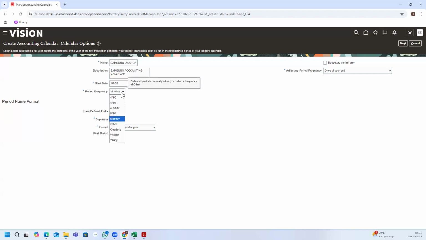Some countries go with something like 445. 445 means one month of 28 days, 4 times 7 is 28. Another month, 4 times 7 is 28. Another month, 5 times 7 is 35. So overall it will come to 365 or 366 days. But some companies will follow this way. Okay, so we are going on a monthly basis.